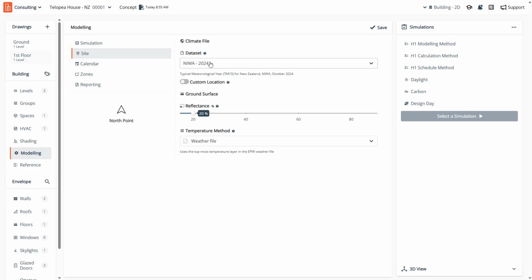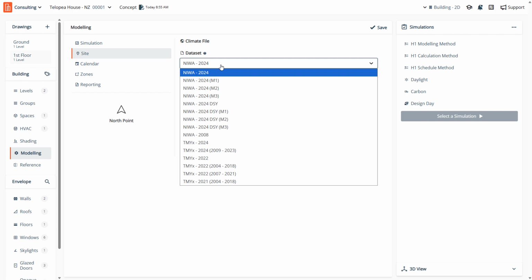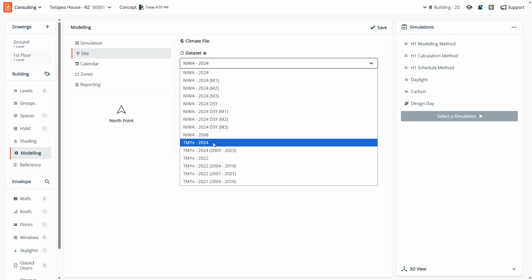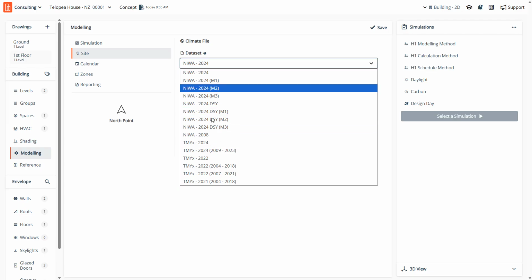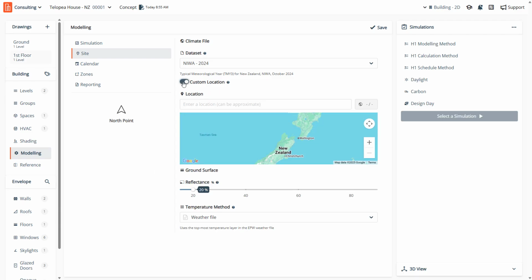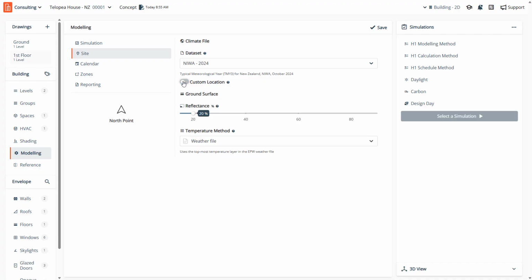Under site settings, we're defaulting to the latest and greatest NIWA climate data, but should you want to go ahead and use any of the other climate data provided by NIWA, or other climate files elsewhere, you can use those by simply selecting them here. Should you want to override the location, then you can also do that under site. You have an input for ground reflectance, which does make a difference, and you may want to change that.